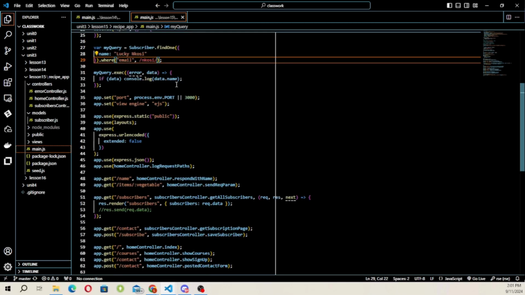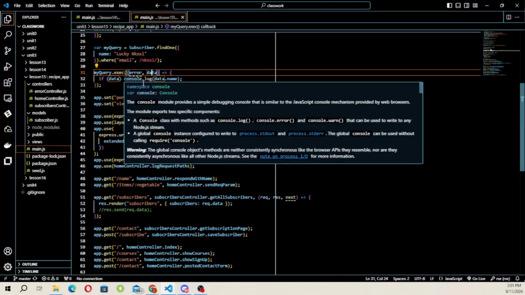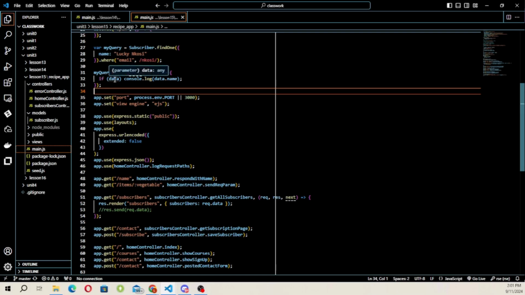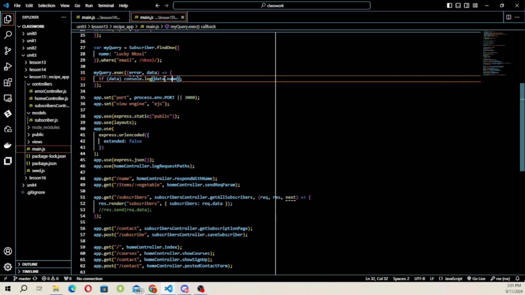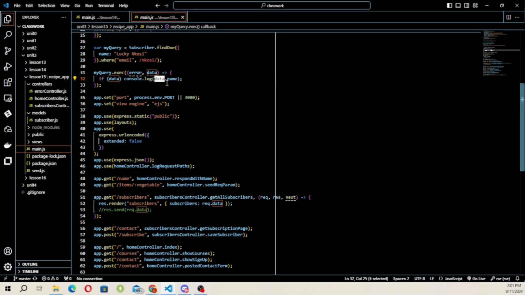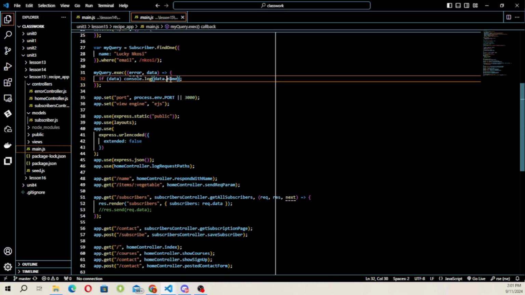and we're gonna use myquery.exec once more, and we're going to pass in error and data to our callback function. And then if we do get some data in return, so if we don't get an error, we're going to log the name property of that data, right? Because I think it's going to be returned as an object. I can be corrected on that, but we are going to log the name property of that object.